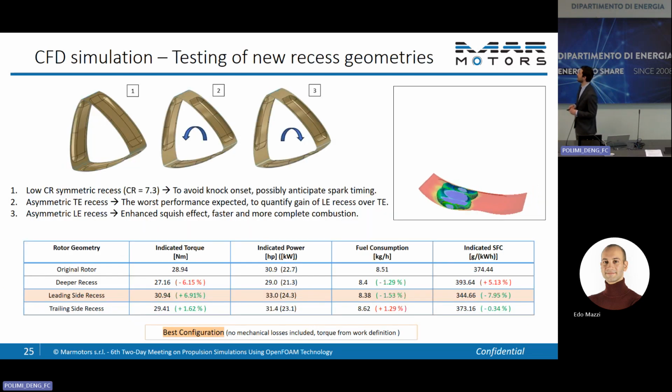Finally, we tried to do an optimization of the recess of the rotor to see if we can gain performance and if we can have less knocking onset in this kind of engine. And we saw that moving the recess to the leading edge, we can lower the fuel consumption and improve the performance, as you can see by looking at the indicated power and the indicated torque.